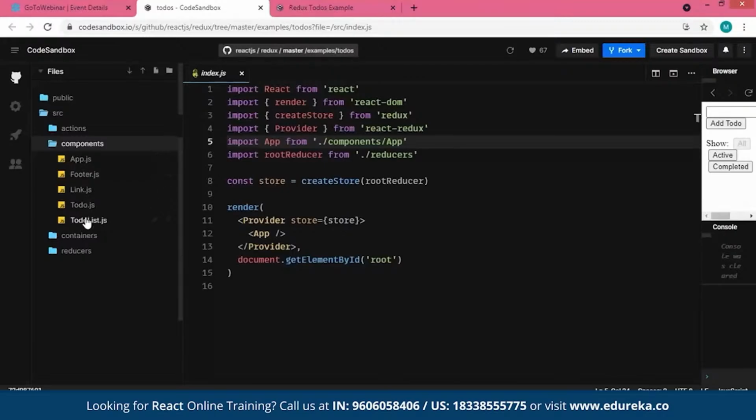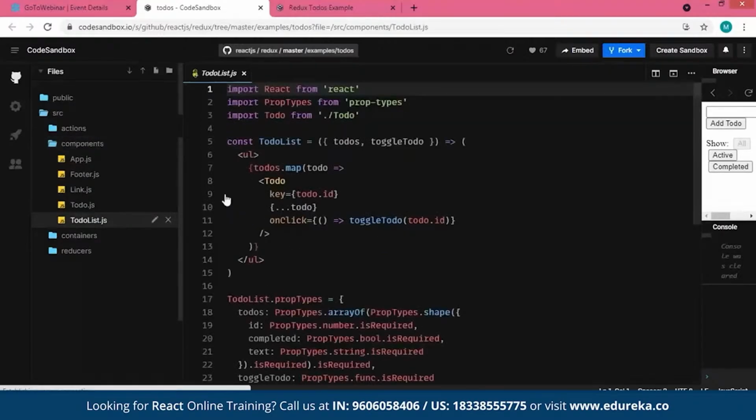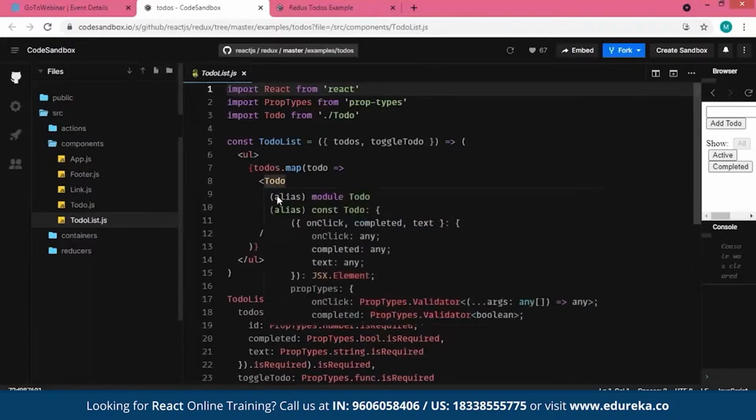So here we have to-do-list.js, to-do.js, link.js, footer.js, and app.js. And here, this app.js is the root component. Okay. So starting with the to-do-list.js. So this to-do-list.js component, or the file, contains the to-do list, which is showing the visible to-dos.